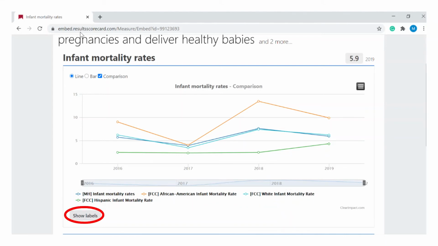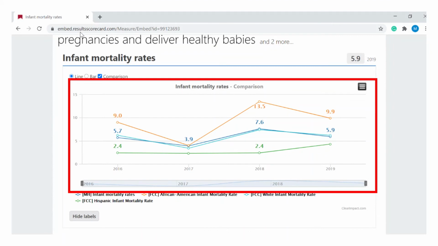Now, when you click show labels, it gives you the option to show the actual numerical figure for these different trend or data points. And when you click hide labels, it also hides that.